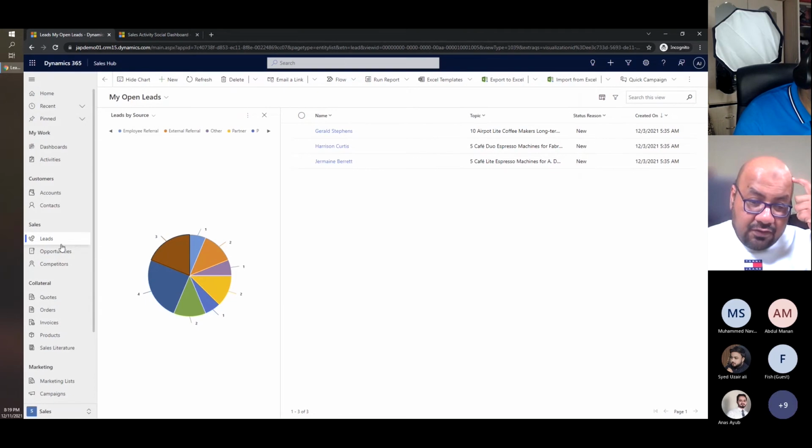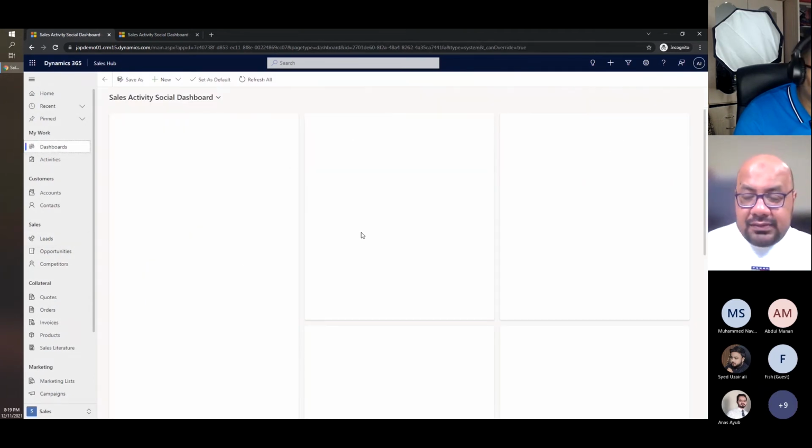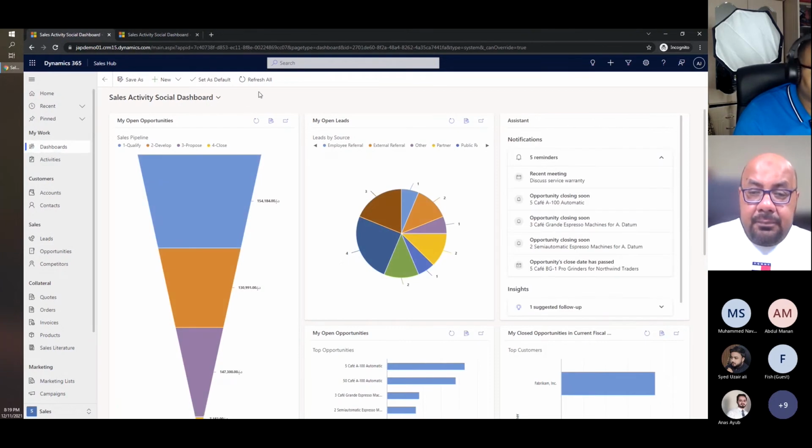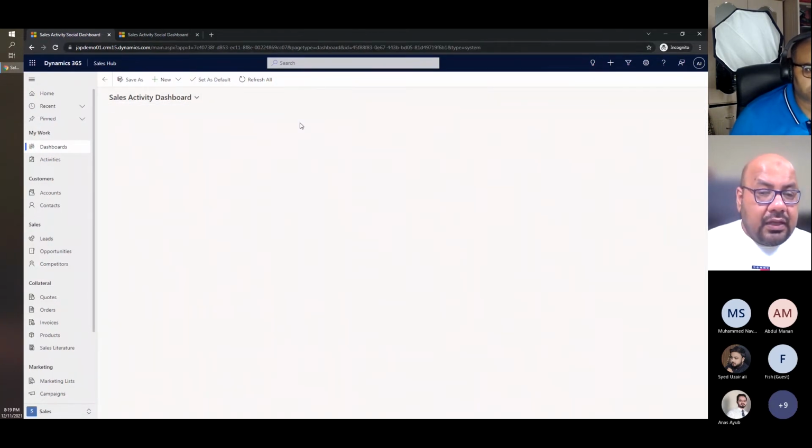Now, this is the first part that we have covered in terms of the dashboard, how it looks and how it works. Same thing, I'm just going to change to another dashboard. I want to see the sales activity dashboard, so I can navigate to the sales activity dashboard.